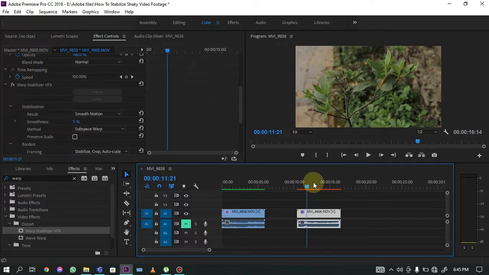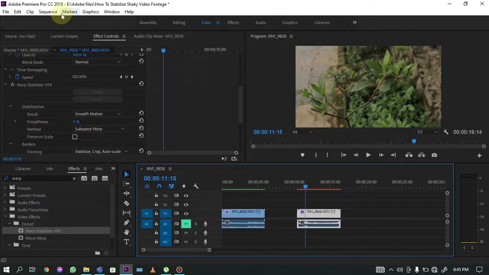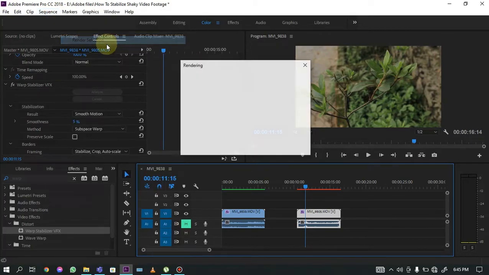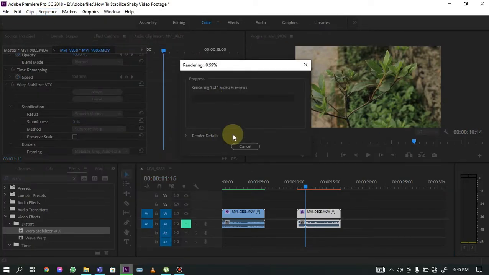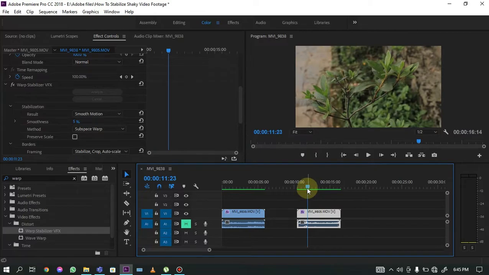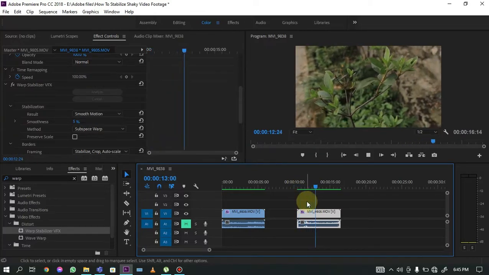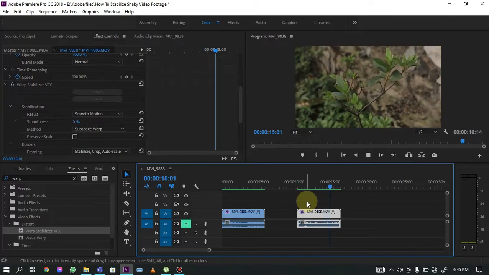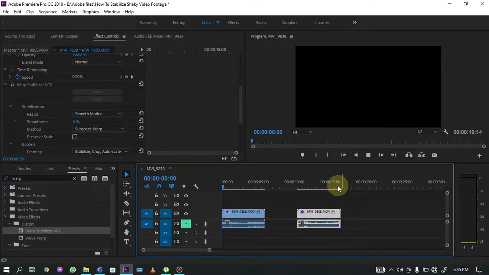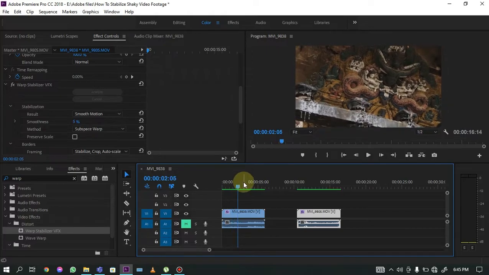Yeah, so it's done. And for the smooth playback, just select this and go to the sequence, render selection. Okay, yeah, it's done now. So let's play this. See, so smooth. Yeah, so this is the fastest and quickest way to stabilize any of your shaky video footage.